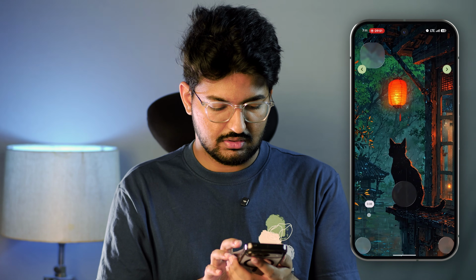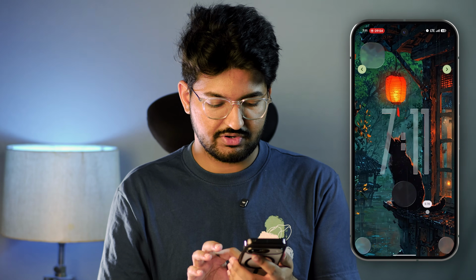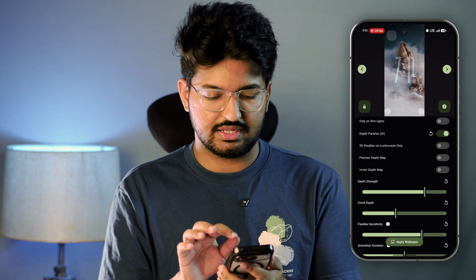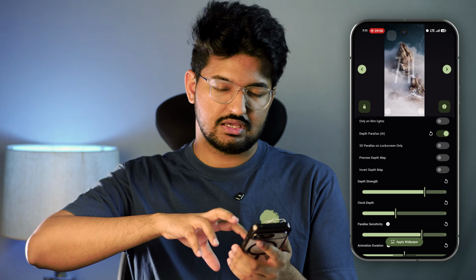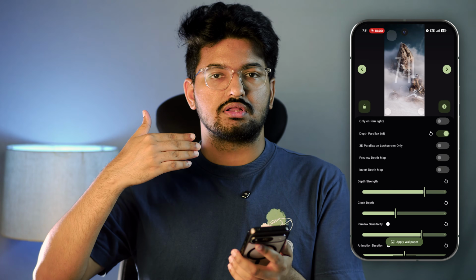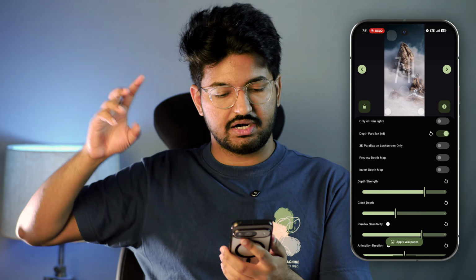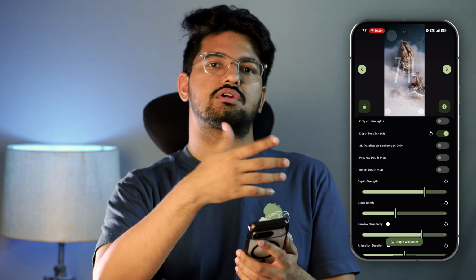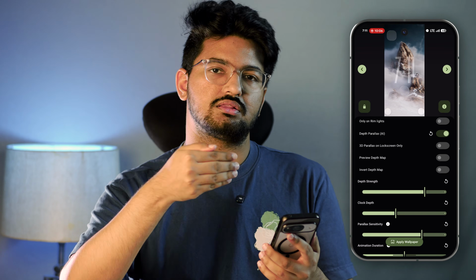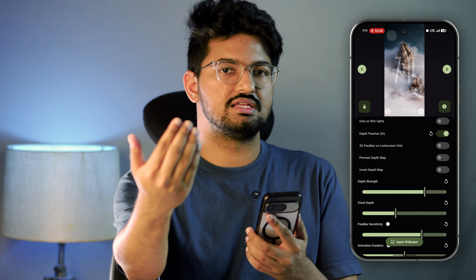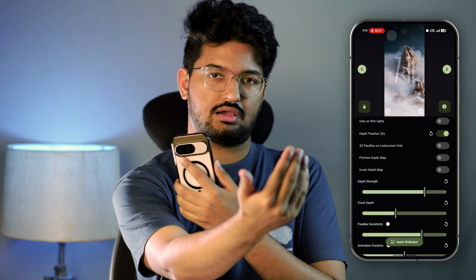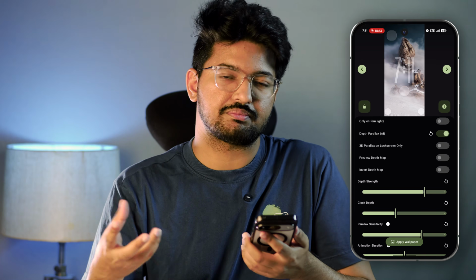And now, based on where the clock is, the motion will depend on that. So in case of a scenery, if the clock is on the extreme foreground, then the entire background will move. But if the clock is in the background, then the foreground will move. And if the clock is somewhere in the middle, then the foreground will move separately from the background, like a parallax effect, a more prominent parallax effect.